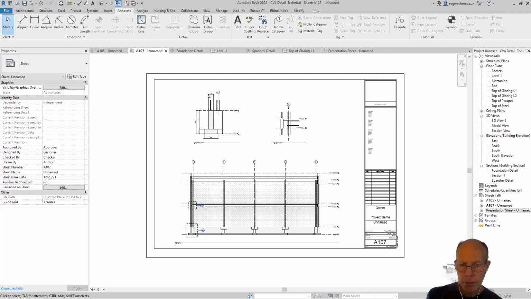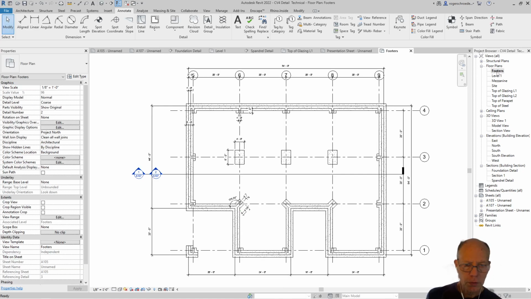Actually, one thing we could do before we complete, and I'm kind of looking at these drawings, is to put our first floor slab on. So I'll go to our footers drawing. We have no first floor in the building, and so I'll use this to create one.